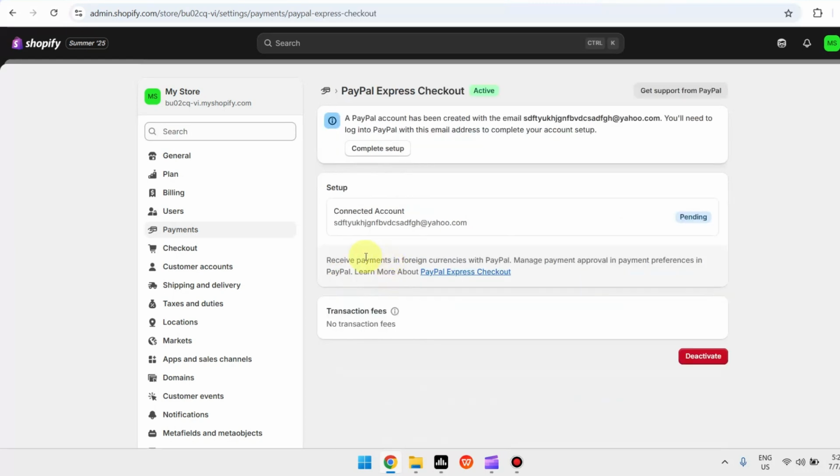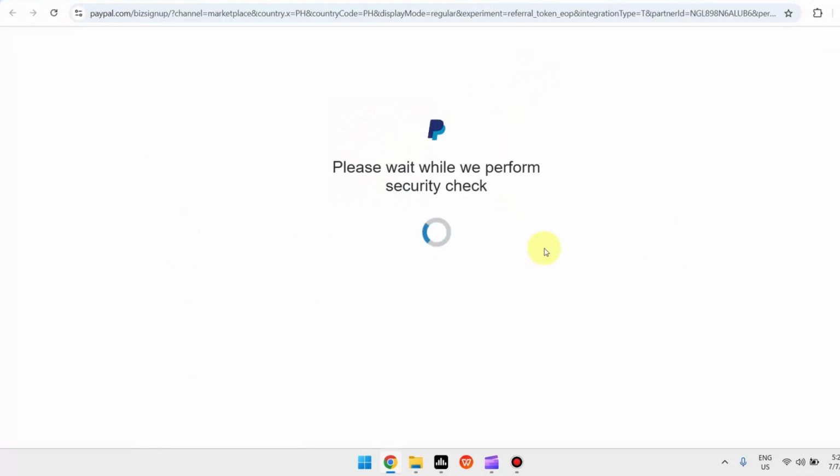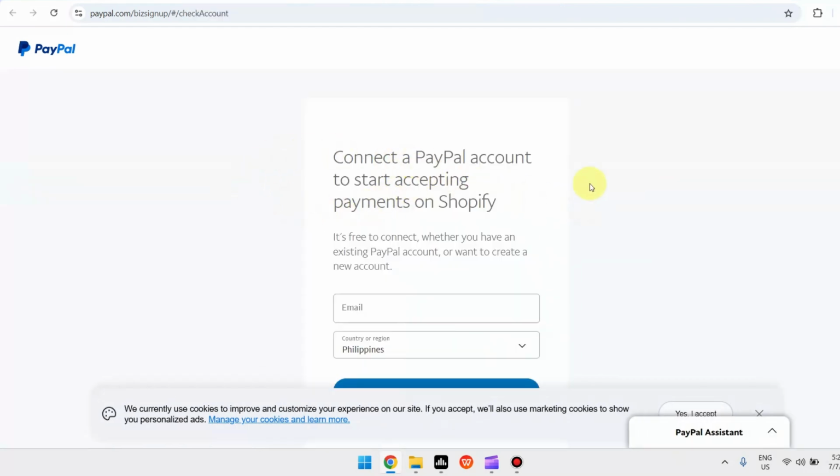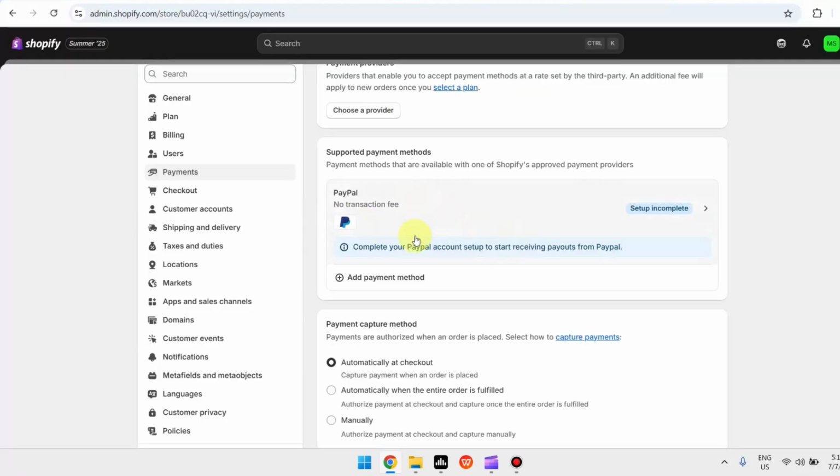All you have to do is click on PayPal, then click on complete setup. And from here, all you have to do is log in with your PayPal account, follow through the guidelines, and you should be good to go. So that's pretty much it.